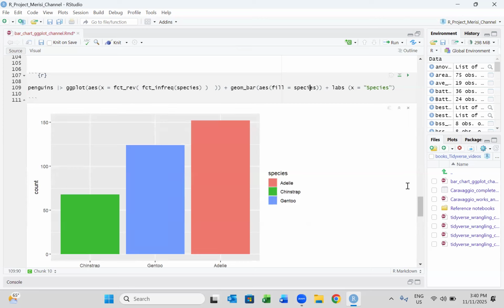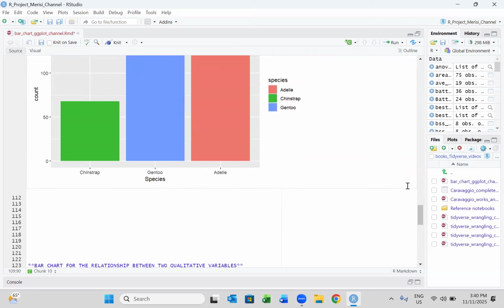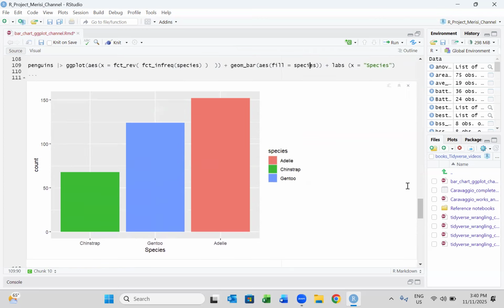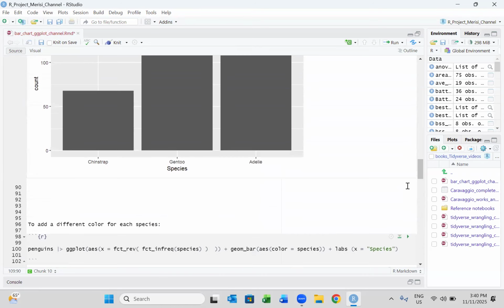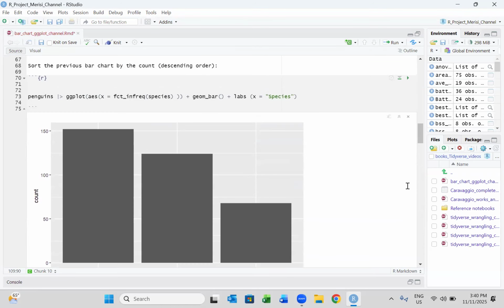So that is great, guys. And this was the first kind of bar chart that I wanted to show you: how to do a bar chart for a single qualitative variable and show the count for each category of that variable.